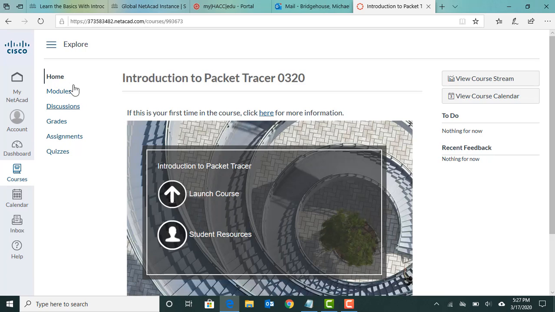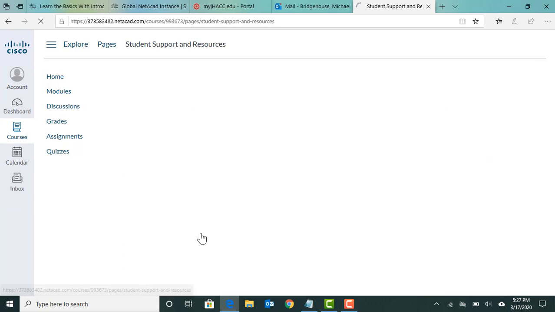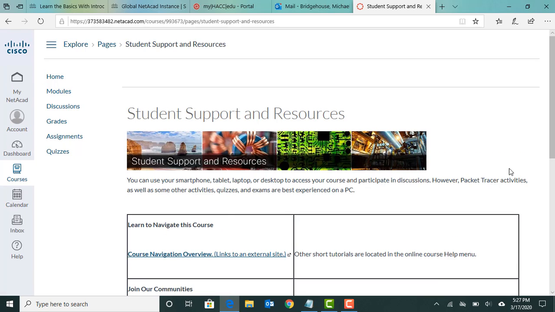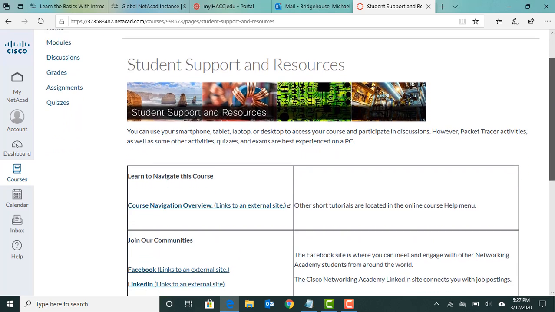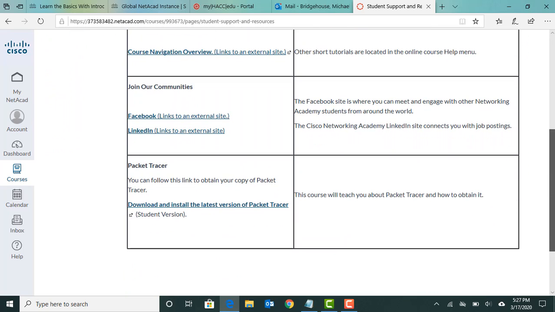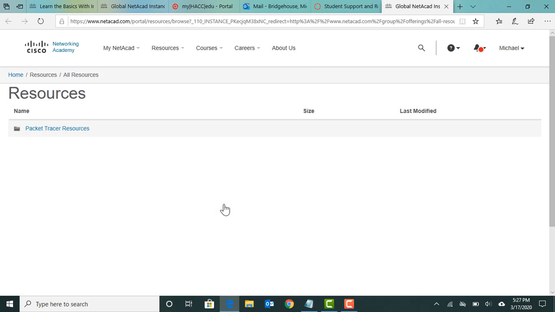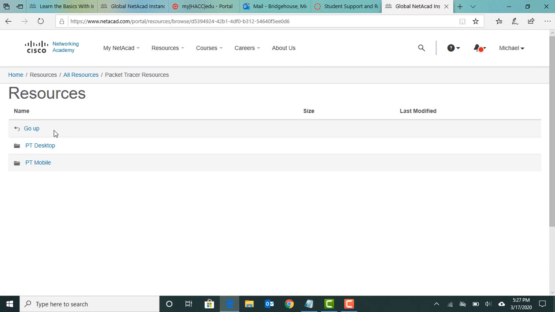From in here, you have the ability then to launch the course, and you also have a link for student resources. In the student resources page, you then have the ability to scroll down and download and install the latest version of Packet Tracer. Okay. So go ahead and select that link. You will then be sent to the Packet Tracer resources page.